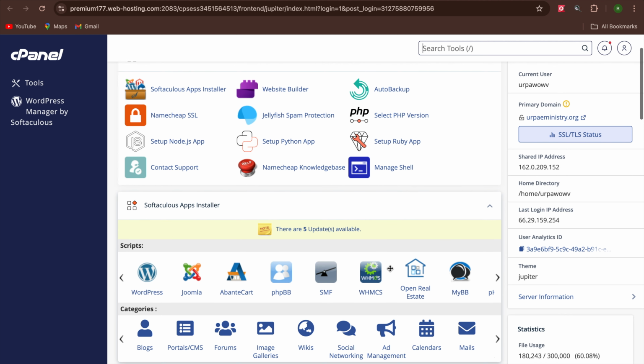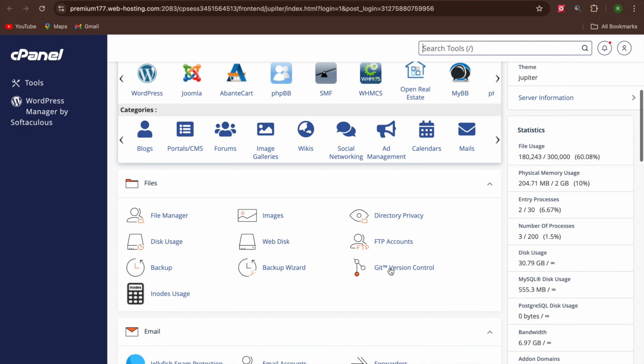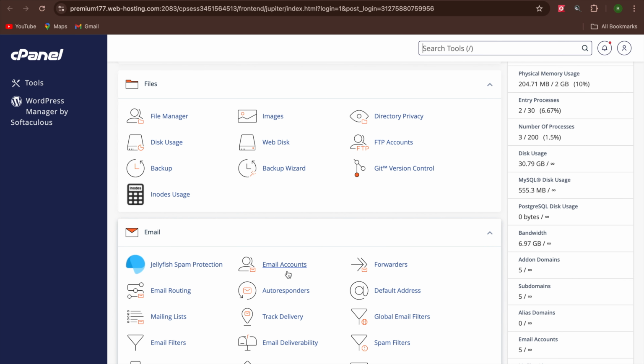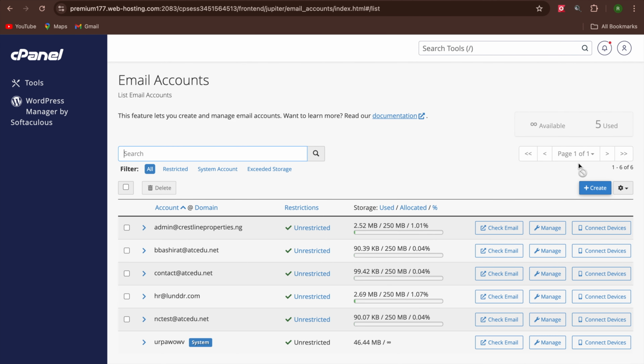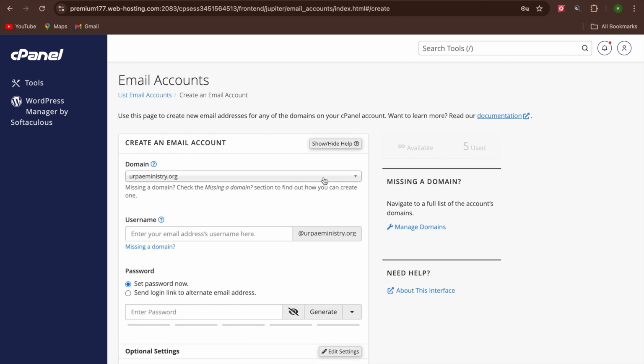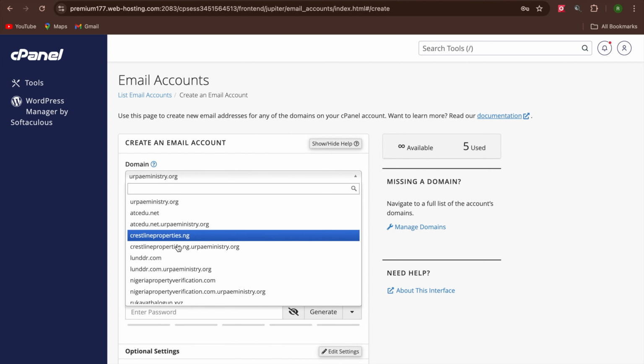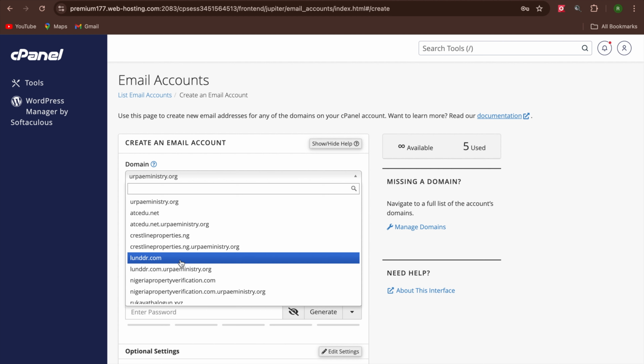So this is my cPanel. I'm going to navigate to the email section. This is email accounts. Just going to click on this. And I'm going to click on create. So it's going to ask me to pick the domain I want the email to be attached to. I'm going to pick Londa.